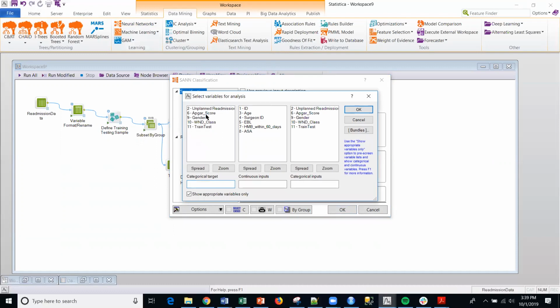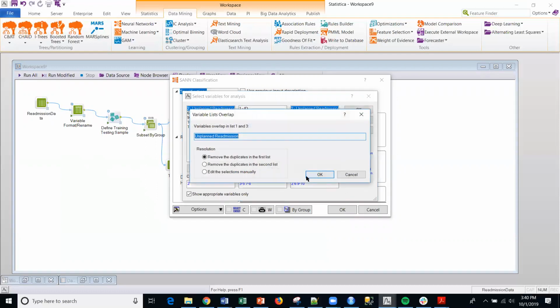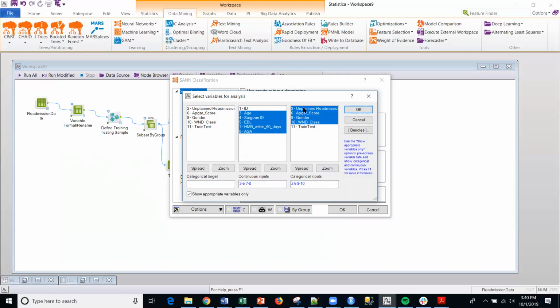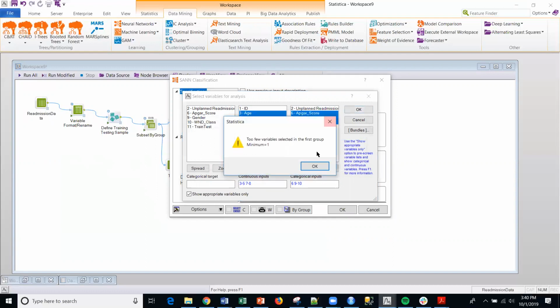I'm going to try to predict, as my categorical target, the unplanned readmission. Then I'll select all my different continuous inputs except for the ID, obviously. I would definitely overtrain if I use that. And then for categorical, I'm going to use everything but this train test indicator. I'll click OK. And I've got an issue in that I don't need the target as part of my input set, so I'll uncheck that, click OK.